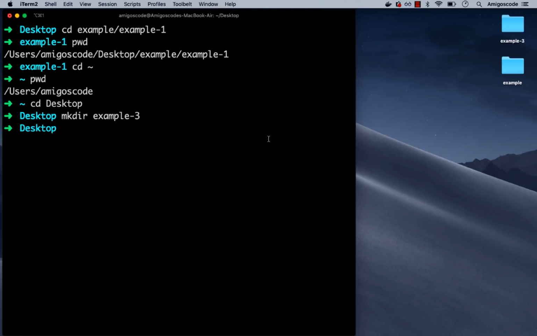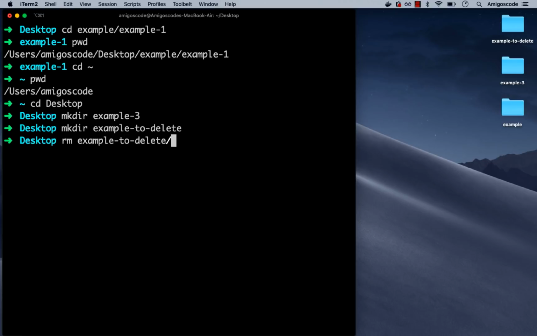To delete a folder, simply say rm. So let's actually go ahead and create a new folder. So let's say example, and then to delete, and then enter, and you can see that we have an example to delete folder. Now let's go ahead and simply type rm and then example to delete, enter, and you can see that we can't just simply delete a directory like this.